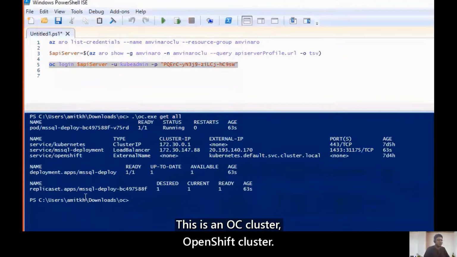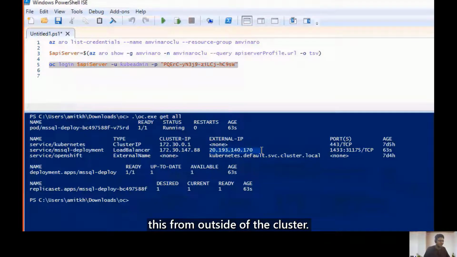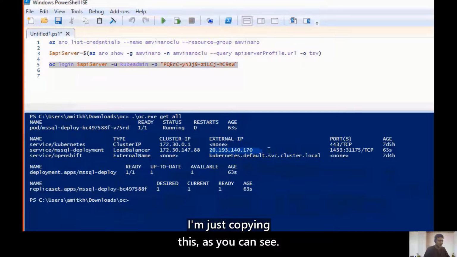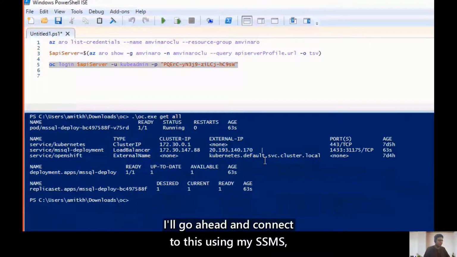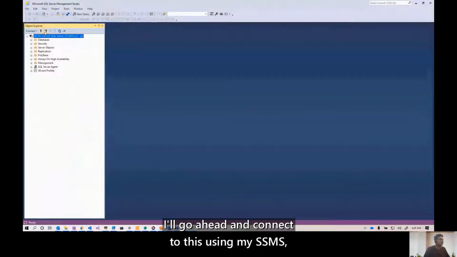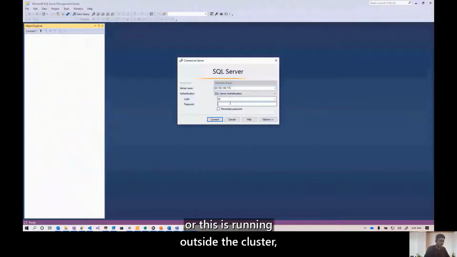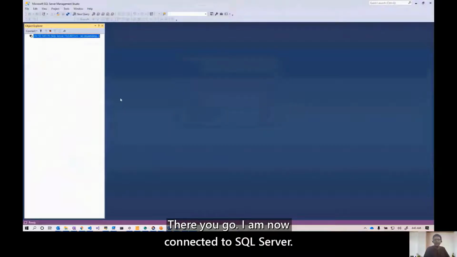So this is an OC cluster, OpenShift cluster. And what I'm going to do now is connect to this from outside of the cluster. So I'm just copying this, as you can see. So I'll go ahead and connect to this using my SSMS, which is running on my machine, outside the cluster. Provide the SA password in. There you go. I am now connected to SQL Server.